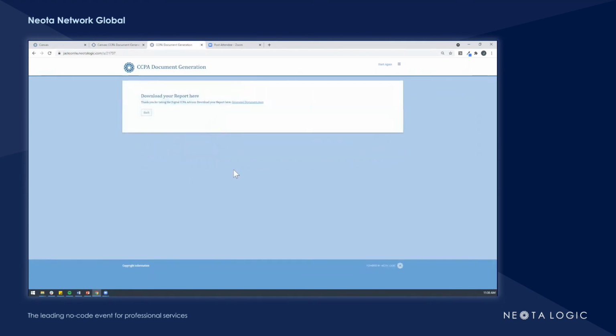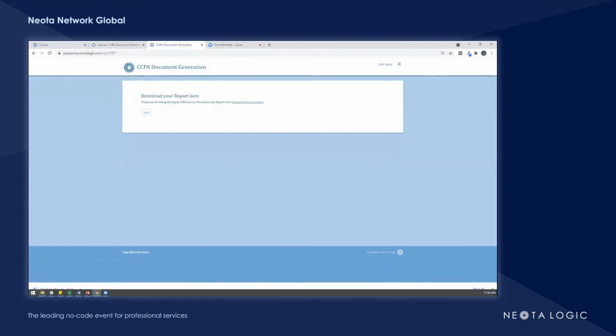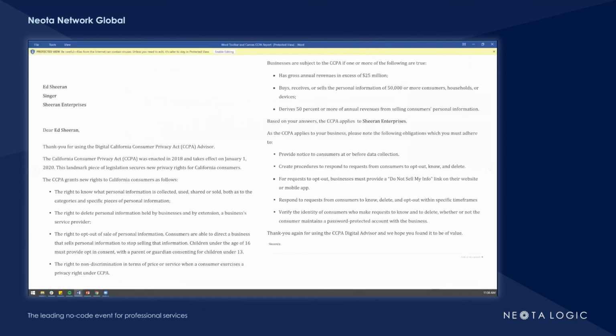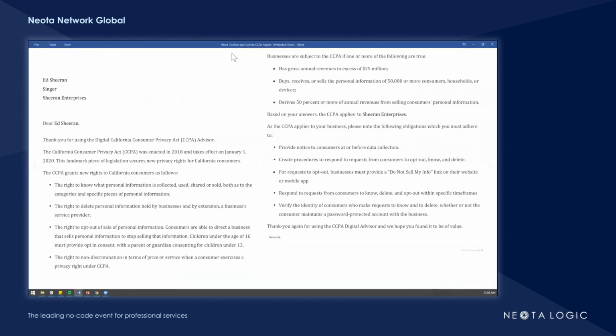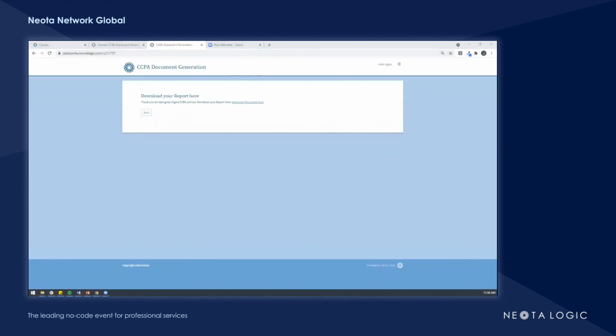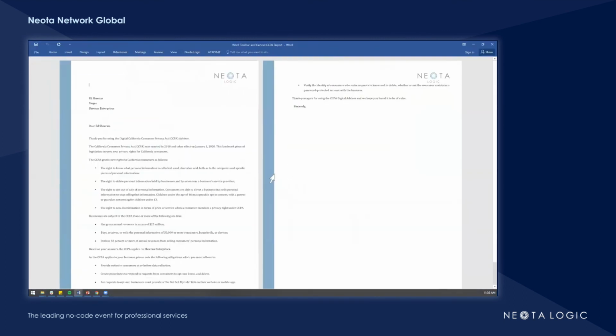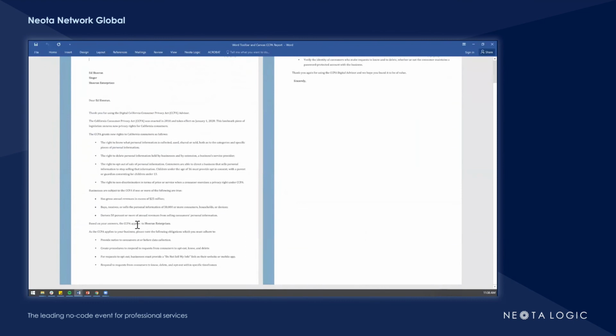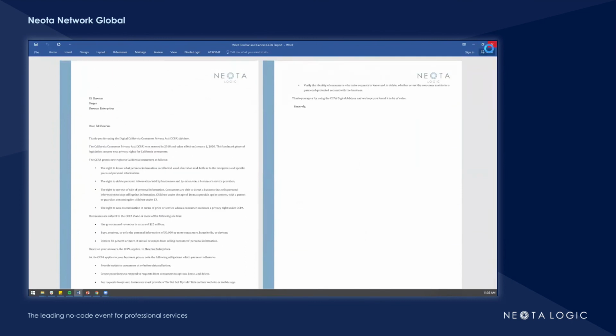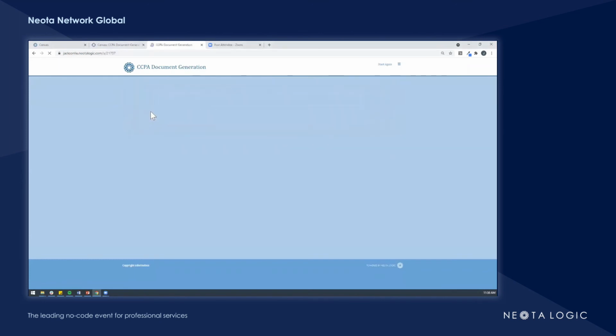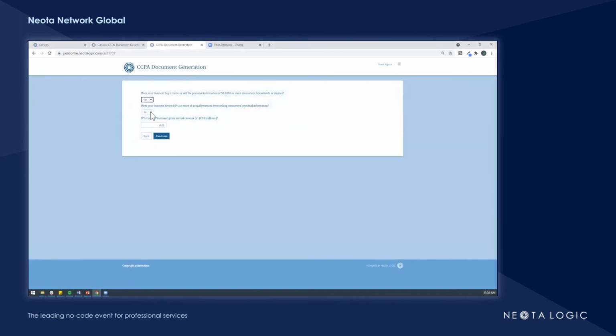Here is the report. You can obviously make this screen a lot more beautiful than what we have done here. Let's open it up. Let's see if that is the case. And it looks like we are good. It applies to Sheeran Enterprises and here is the screen. Beautiful. Let's go back and let's test if it doesn't apply.